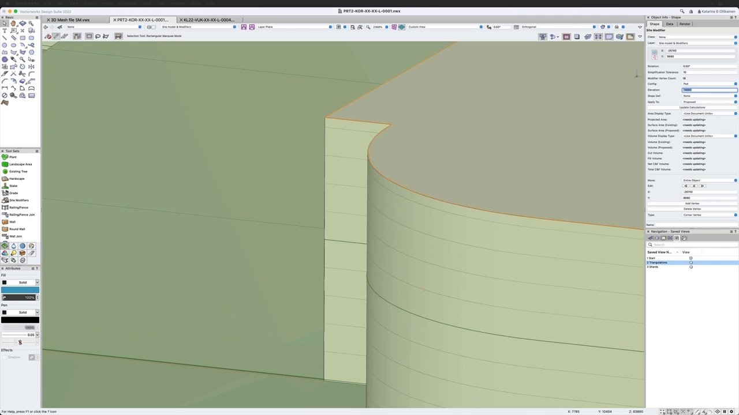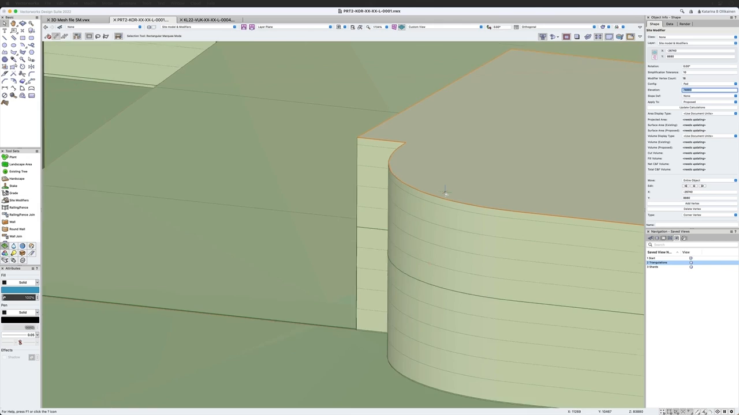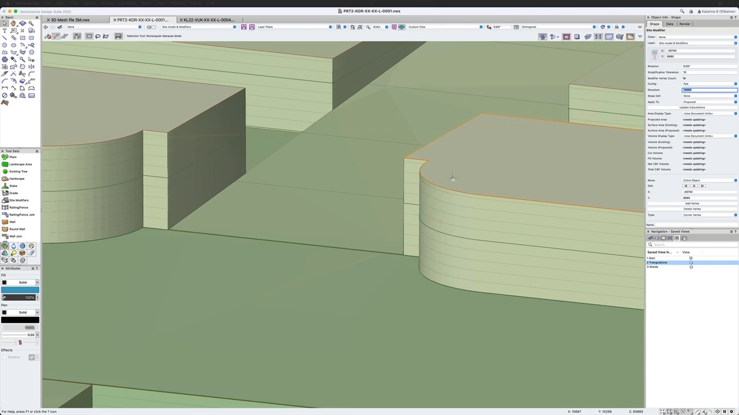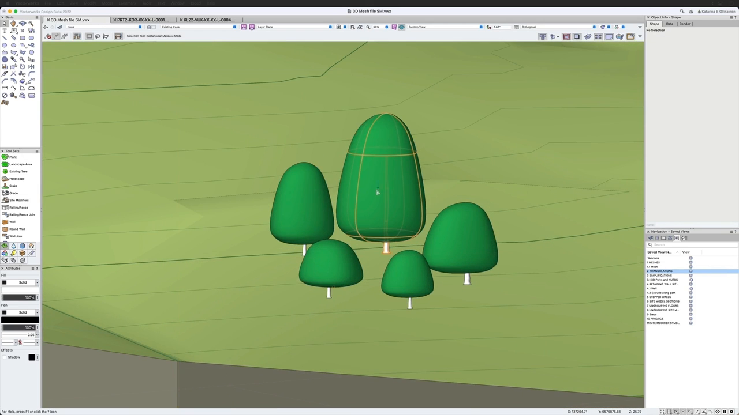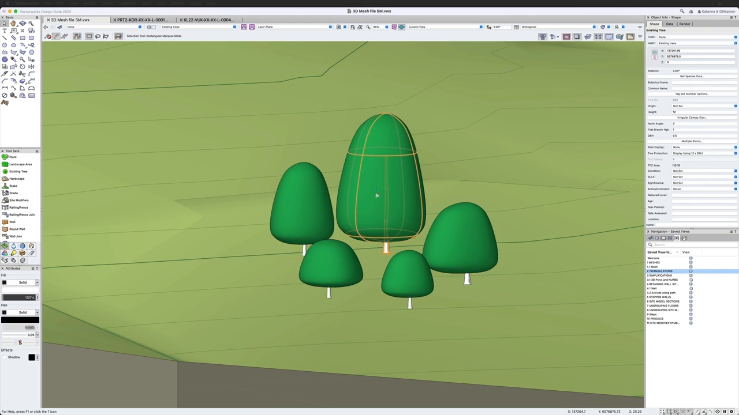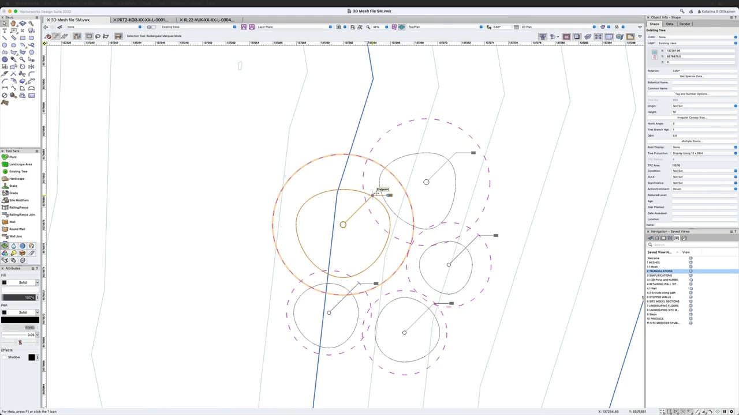Now, if you're working with 3D polys or NURBS curves as site modifiers, you would have to approach it a bit differently. So let's look at a different scenario. And this is one of my favorite ways of using 3D polys on a site model. So here we have a few existing trees with the TPZ calculated as 12 times the DBH.